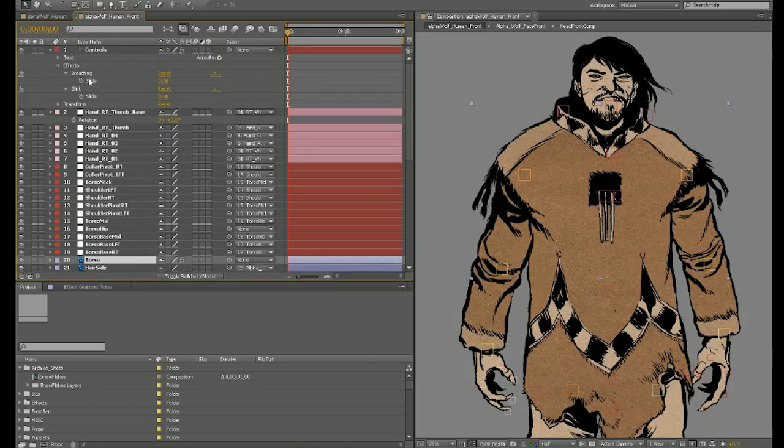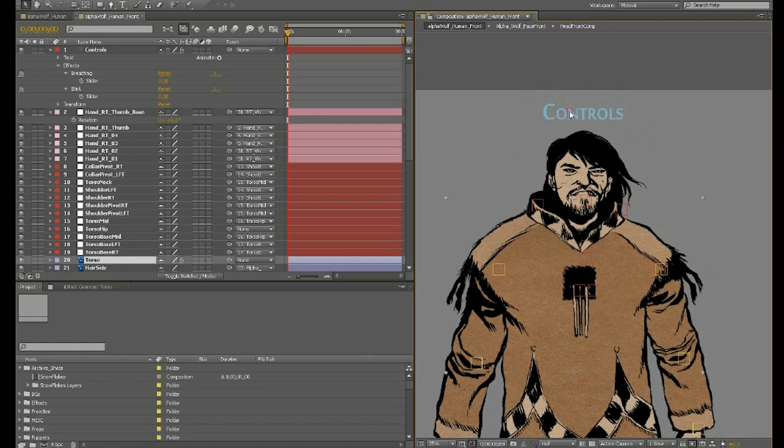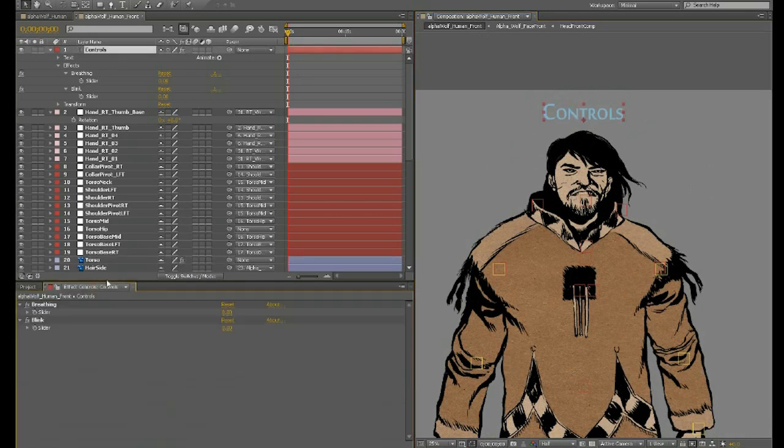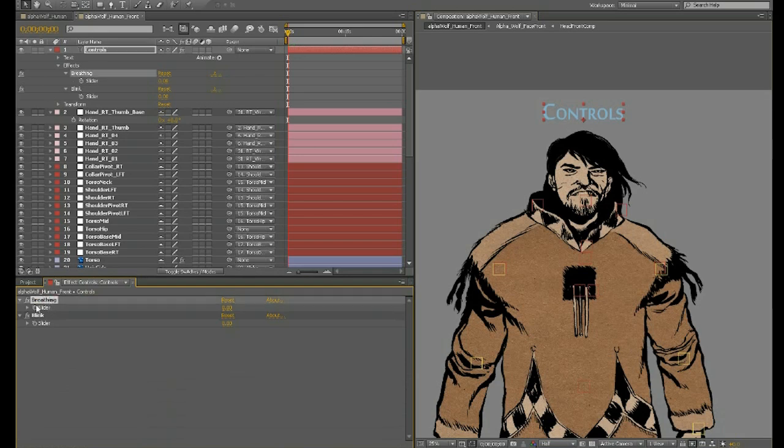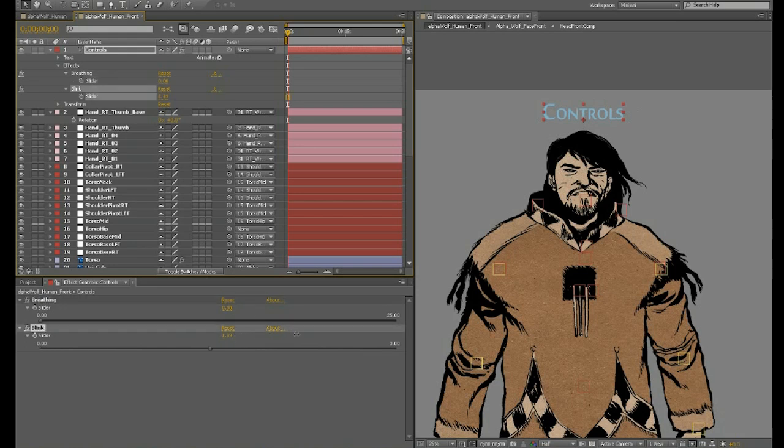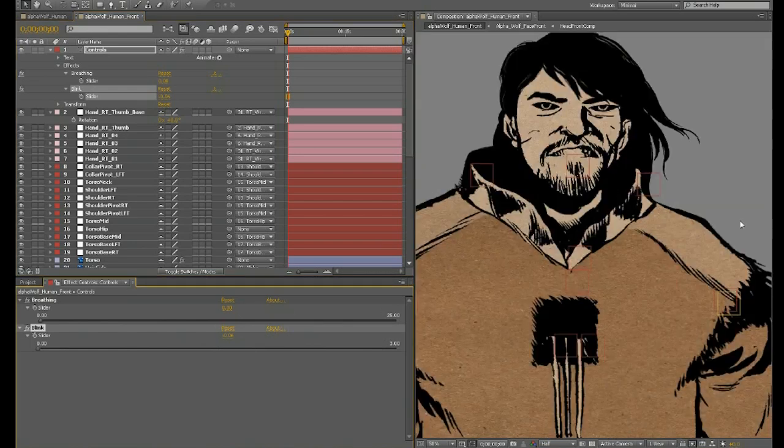So the controller that I've built right now, I've actually created a text layer called controls, and in the effect controls here I made a slider for breathing, and then I have a blink slider. I usually create an object that I can call controls, and obviously I can turn it on or off if I want it visible or not. This is where I put a lot of my control elements. Right now I have a slider that manages his blinking. So if you can see, as I slide this over, his eyes blink, open and close.